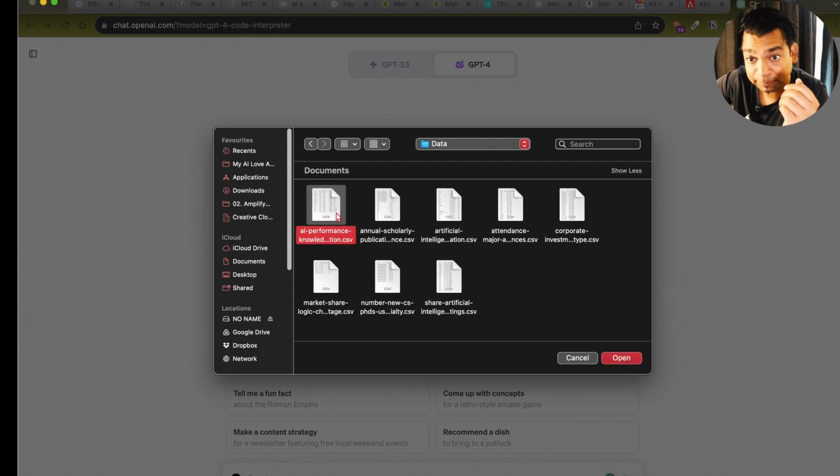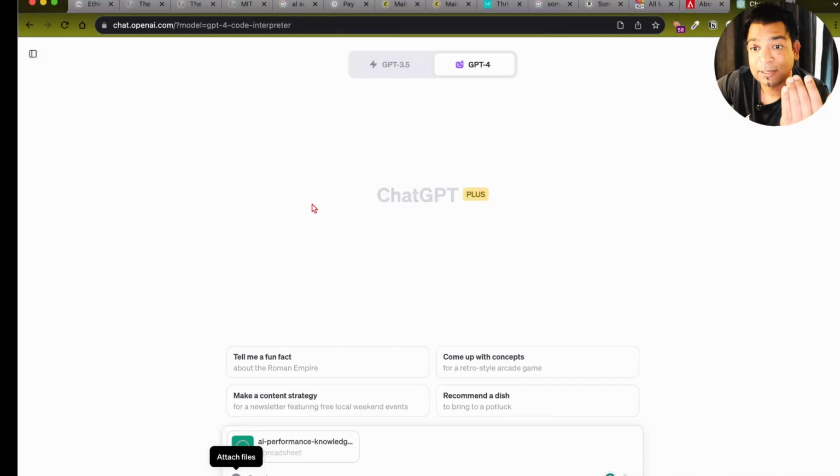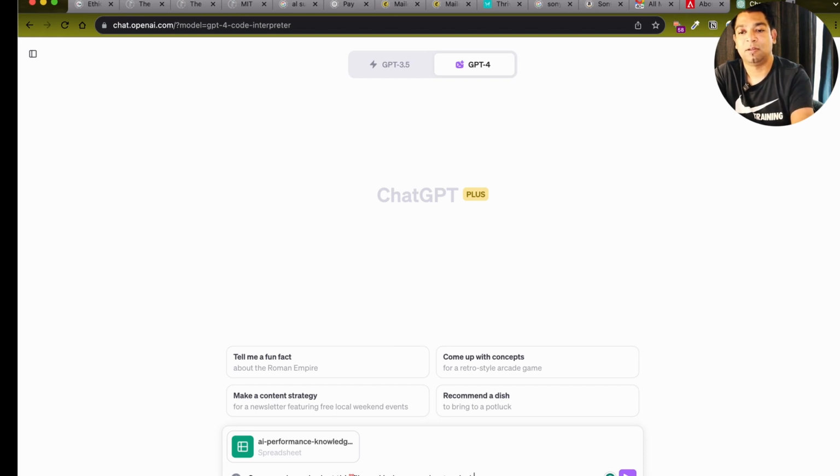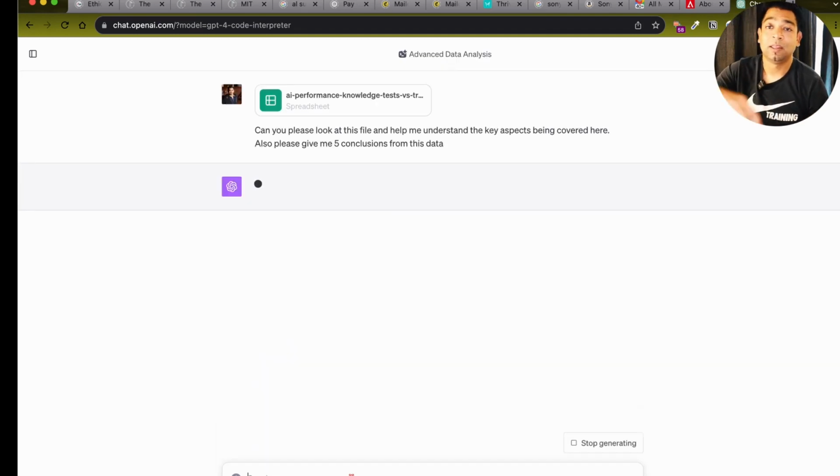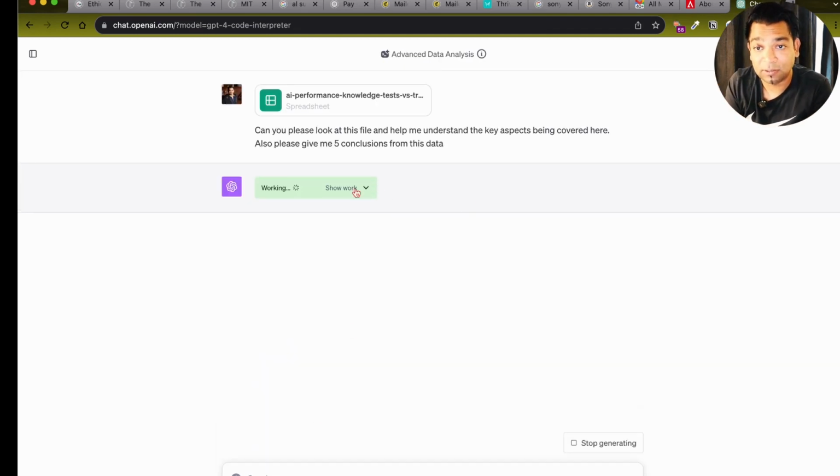So let me just pick something like this one, which is the AI performance knowledge test versus training computation. So I'm going to say, hey, take this data and can you please look at this file and help me understand the key aspects being covered here. Also, please give me 5 conclusions from this data. And it'll do its thing, because if you notice here, it's doing some work.